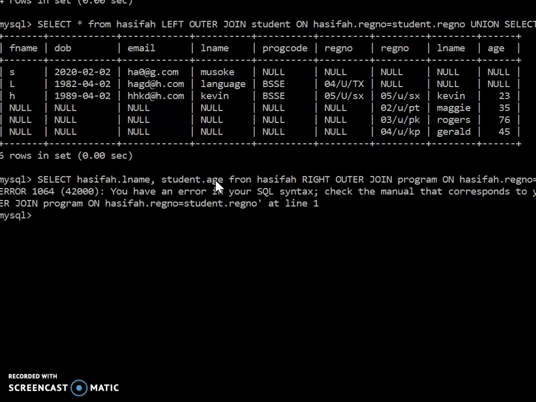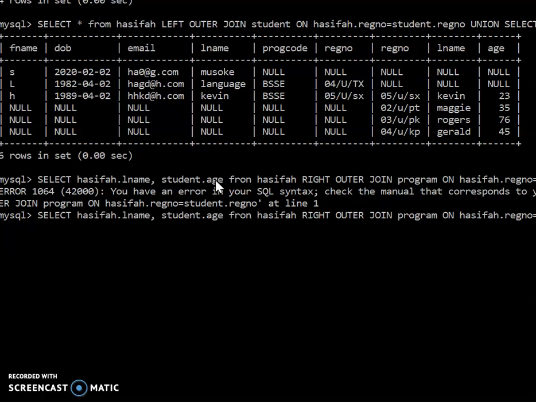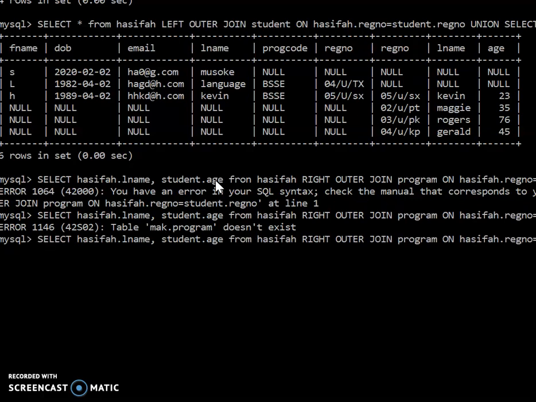Okay, there is an error near Hasifah. Oh yeah, instead of from I put from. Program does not exist. Oh, sorry. On, this is supposed to be on student.